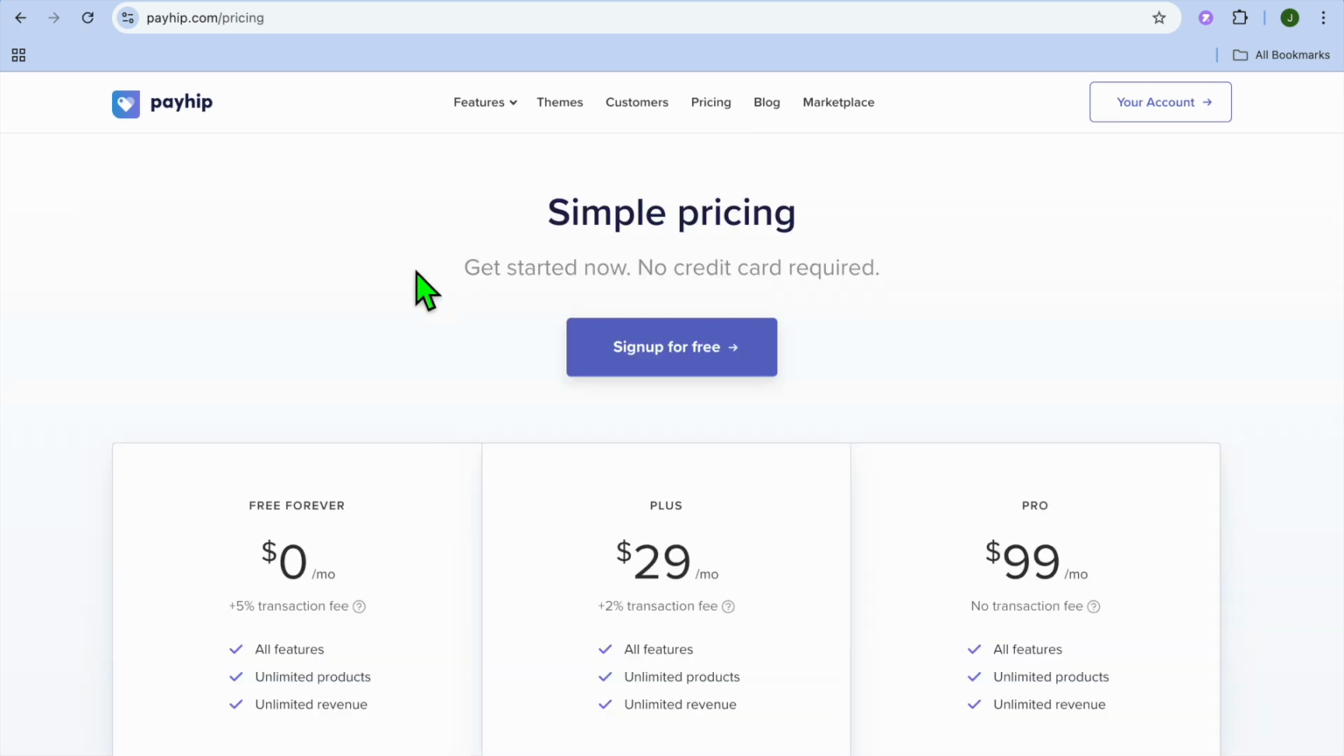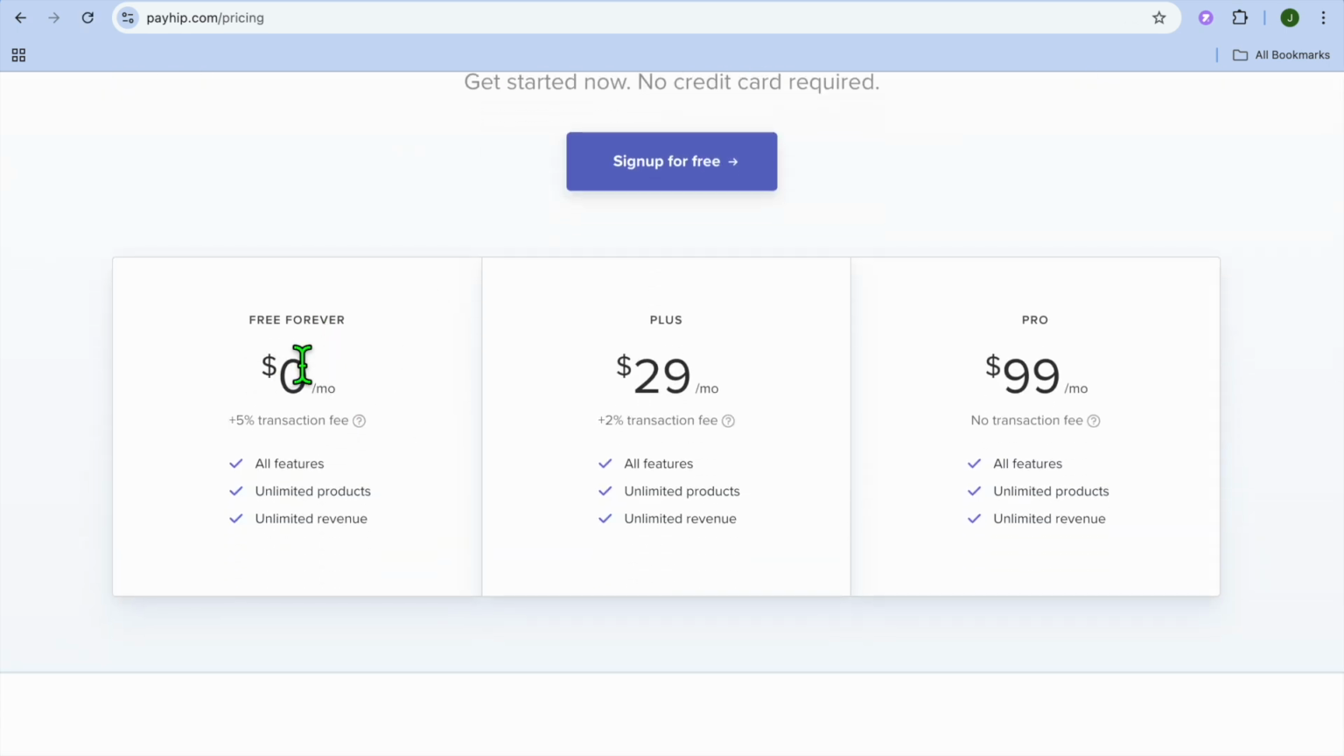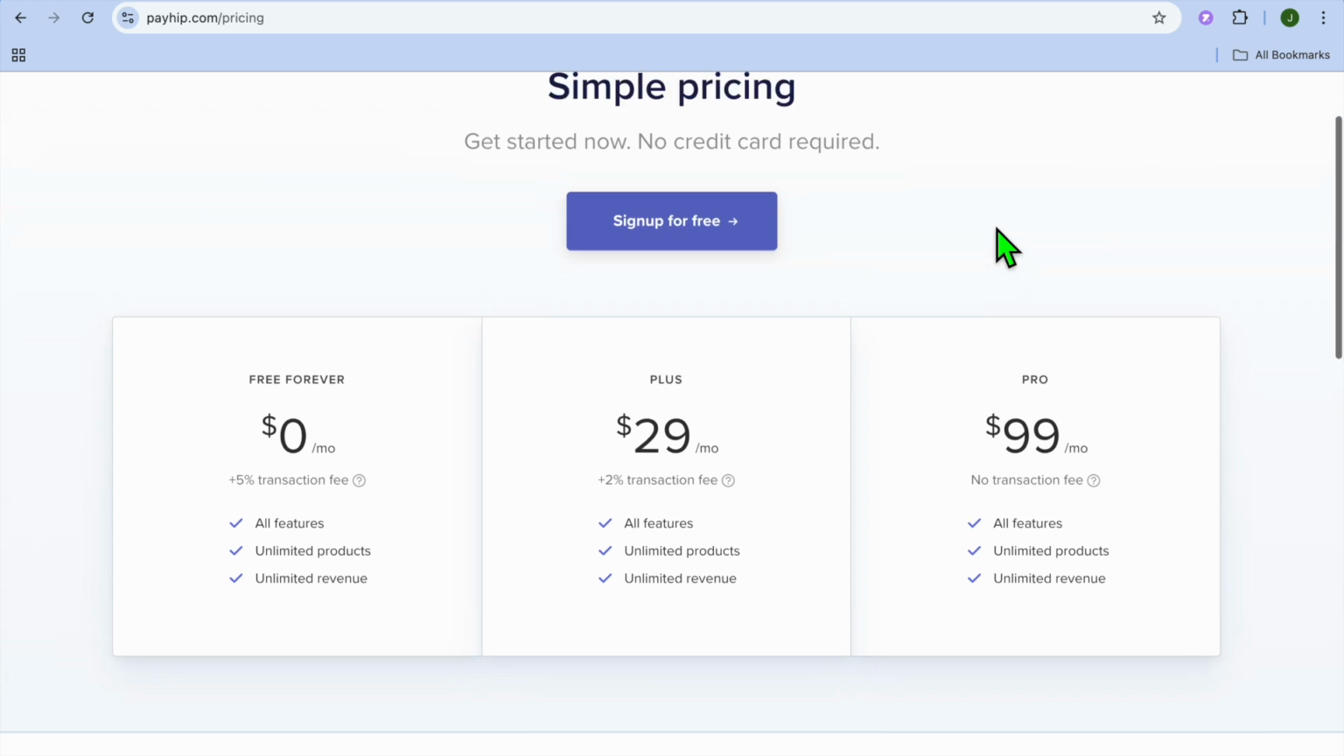What do I mean by that? Well, if we were to look at their pricing option, you can see they offer a free forever plan. The only thing is, with every sale that you make, they will take a 5% transaction fee, and that's it. If you want to go onto their paid plan later on, you can do that. It starts off at $29 per month. But I would recommend that you start off with the free plan until, in the future, if you want, you can go onto their paid plan.